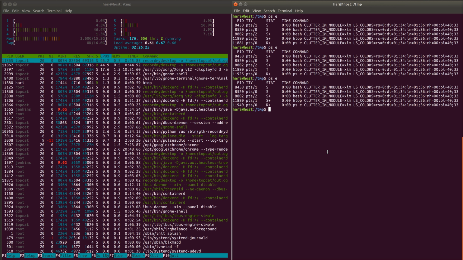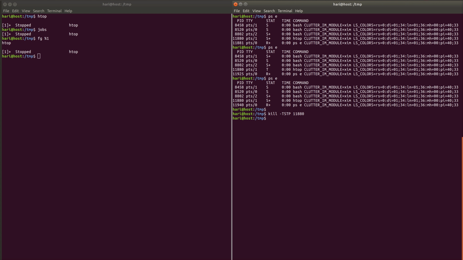Now we can do the same thing with the kill command. So kill dash TSTP, for temporary stop, and the process ID for htop. Here it is, 11880. So if we were to do that, on the left hand side we can see the same type of output we would get if we were to do Control Z for zebra on the keyboard.